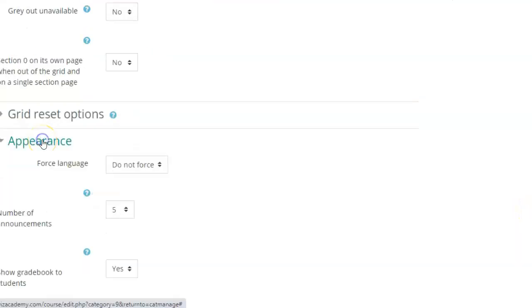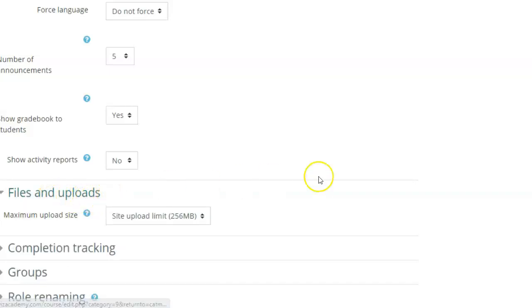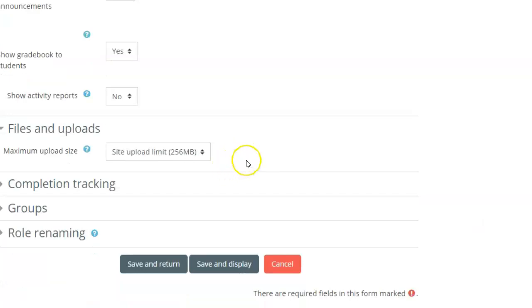Next is the appearance. Here you can specify the number of announcements, whether you want to show the gradebook to the students or not. That is, the student will get to see their own gradebook, not of all the students. Files and uploads. You have to specify an upload limit here, that is, the maximum file size that will be allowed to be uploaded on the course.